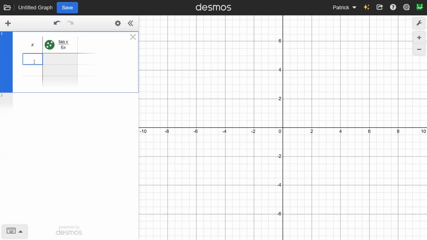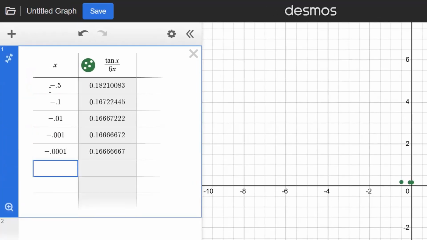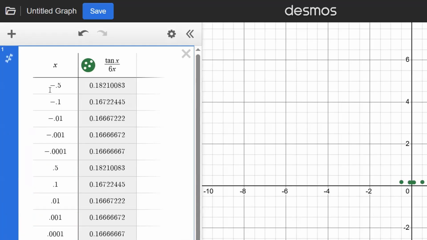Before we move on, I just want to verify numerically using a table of values that the limit as x approaches 0 of tan x over 6x is equal to 1/6. So if we have a table of values, we want to approach 0 from the left and right. So we'll start at negative 0.5 and get closer to 0. And then we could see the values approach 1/6. Now, if we approach 0 from the right, we could start at 0.5 and get closer and closer.